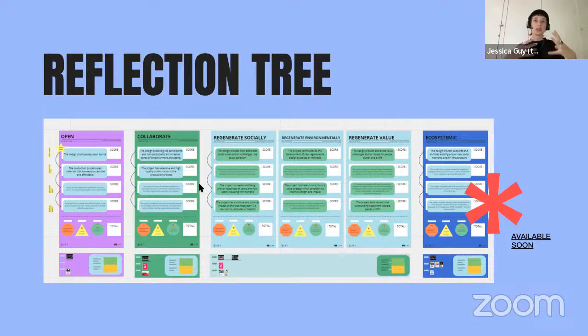And when you are in your design process, what you can basically do is go through these questions, give yourself a score, and then reflect upon it. When you've done all of these questions, which takes maybe half an hour at most, you know where you could improve your design, in which area you can improve it. So this could be, for example, I've been very open, I'm being very collaborative in my design process, but actually I'm not regenerating any value or any environmental aspects within my design. And that is something that I could do better to make my design a bit more holistic in that sense.